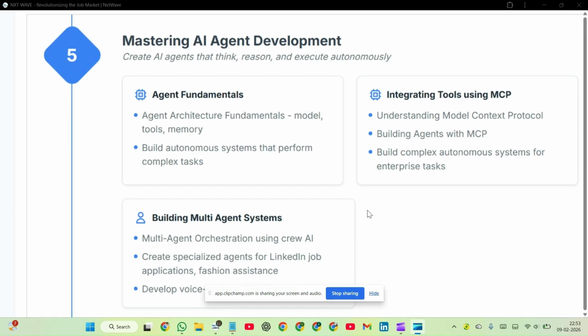An AI agent helps a person, like ChatGPT, for example. An AI agent is, for example, for career guidance. We will discuss agent architecture fundamentals and the modules, tools and memory, and how to build autonomous systems that perform complex tasks. Complex tasks means things like resume selling, ATS systems that you can use for resume creation, multiple tasks, and we also integrate tools using MCP.